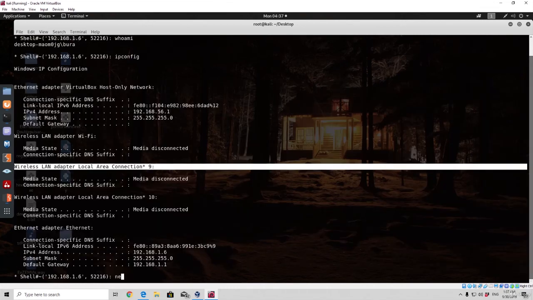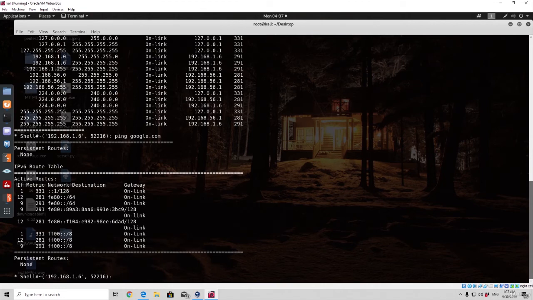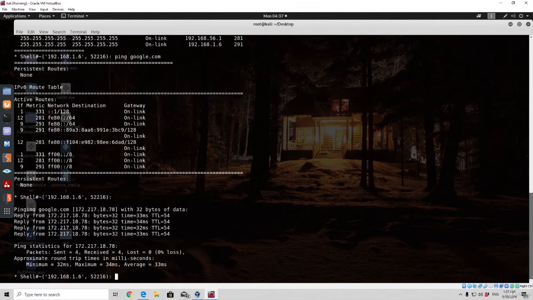So you can simply type netstat -nr and get the output of the netstat command. For example, you can ping google.com if you want to. You are simply pinging from the target machine, and then you will get the results back. As we can see right here, if I press enter, we got the results back.